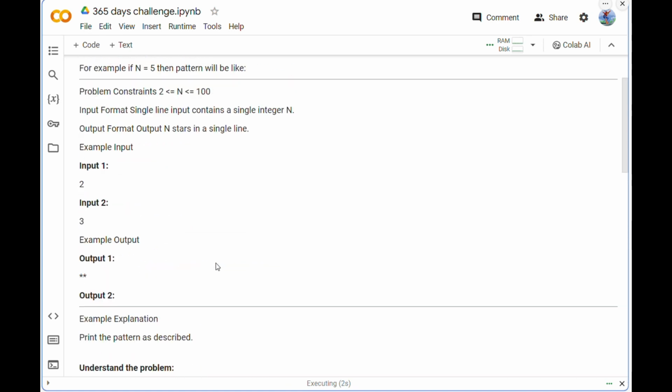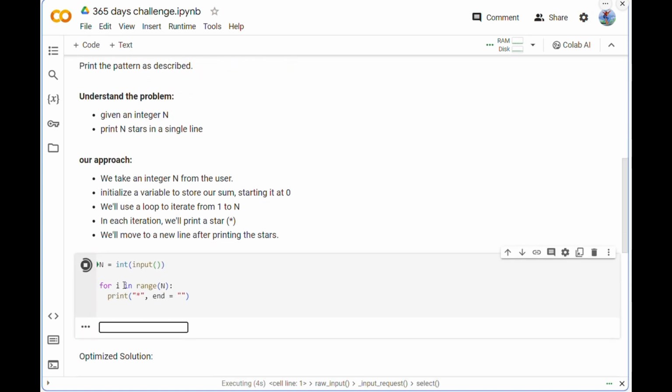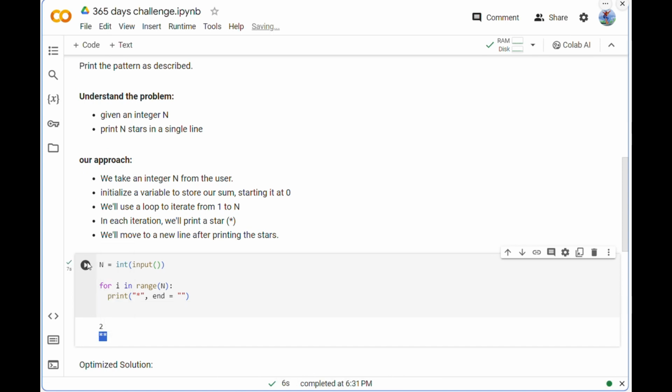and let's see, we have given 2 and 3 as input. If I give 2, 2 stars will be printed, yes, and if I give 3, then 3 stars will be printed.